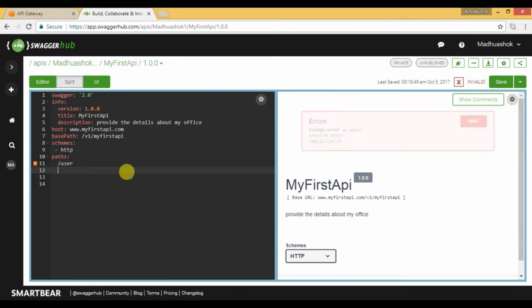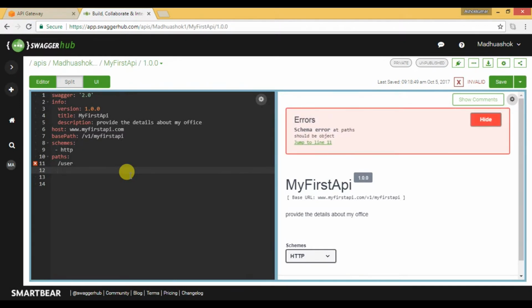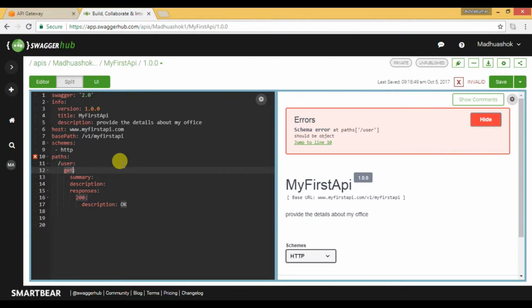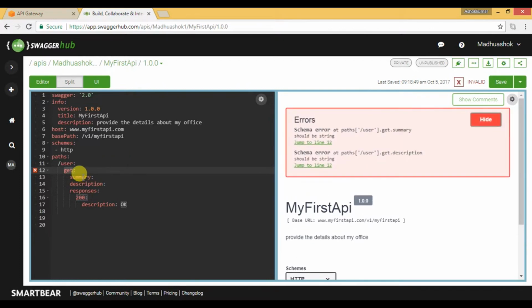You have to provide two spaces, 1 and 2. And type, what is the type of method? Get, control space. Currently it is not displaying, some error is there. I missed the colon here, and enter, two spaces, and control space. Okay, displaying the get. By default it takes all the required information about this get method: summary, description, the response.